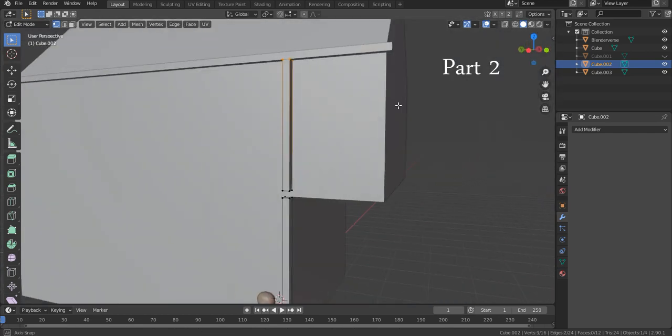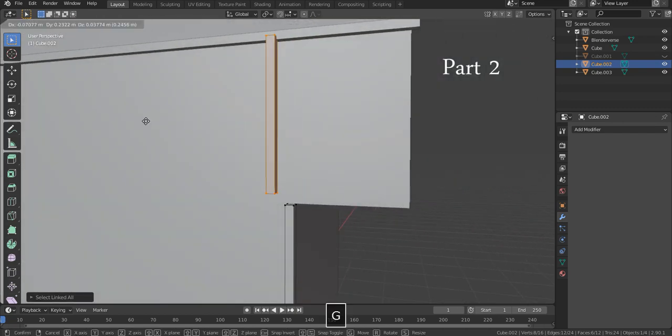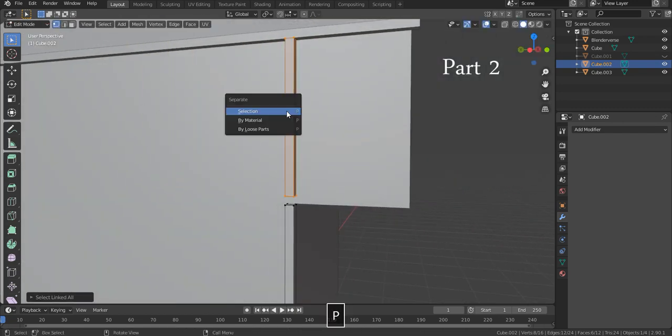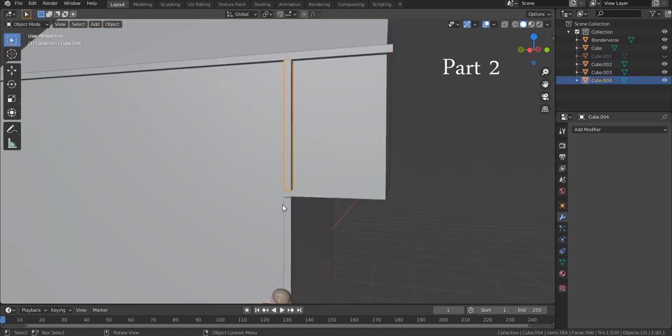Now we need to separate these two. The easier way to select one of these is to select one or more vertices and then press Ctrl L on the keyboard and it will select all the vertices linked to this one. Now to separate it, press P and choose selection to separate the selected vertices. Now if you go back to object mode, we have now two different meshes, which is exactly what we want.